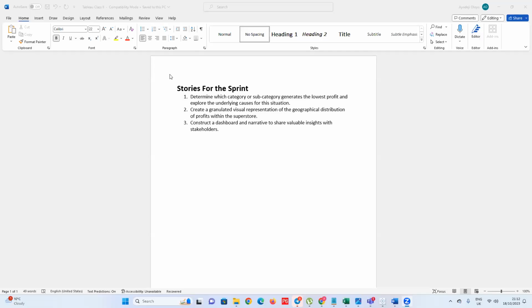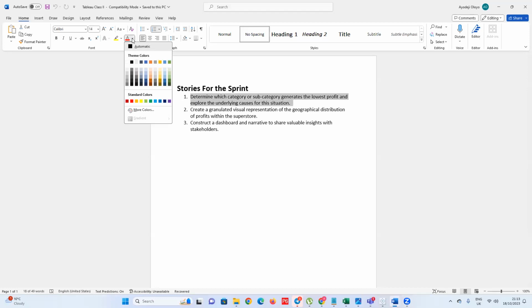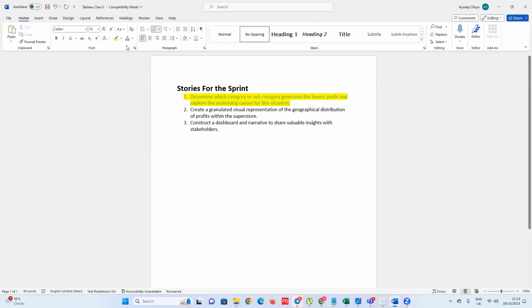So from the last class, we worked on determining the lowest profit across category and subcategory. And we also tried to look into the cause of that situation, why we are losing profit. So we looked into that. That's what we did mainly in the last class. I will just highlight that mainly.